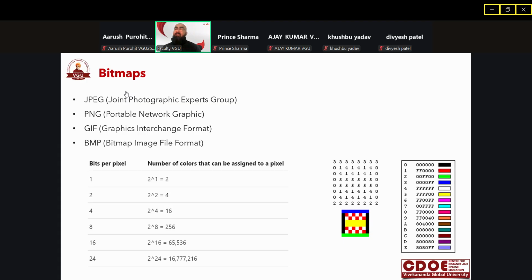So different bitmap images are there like JPEG, PNG, GIF, BMP. I think you almost all hear the name JPEG and GIF, because GIFs are nowadays very popular images which we are sharing with each other, and JPEG is the simplest format, whether it is a mobile or a computer, to store a picture. It's a Joint Photographic Experts Group. This is simply a JPEG. So it is a compressed image.